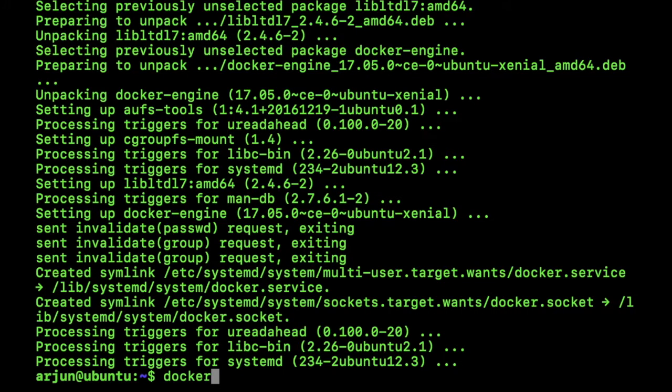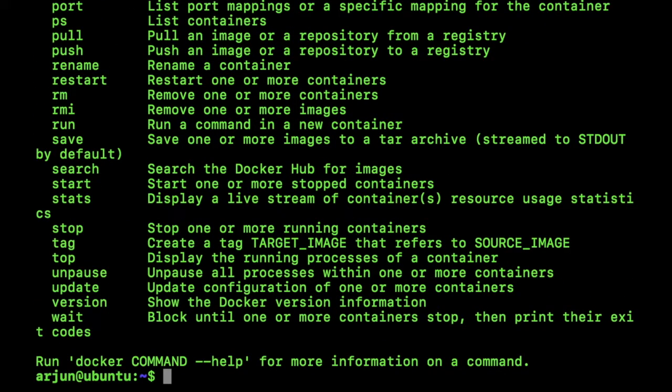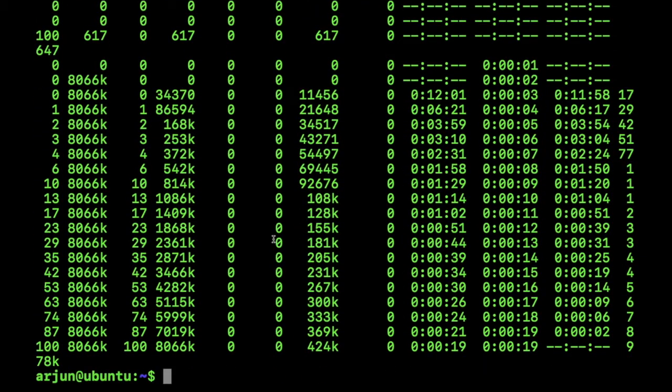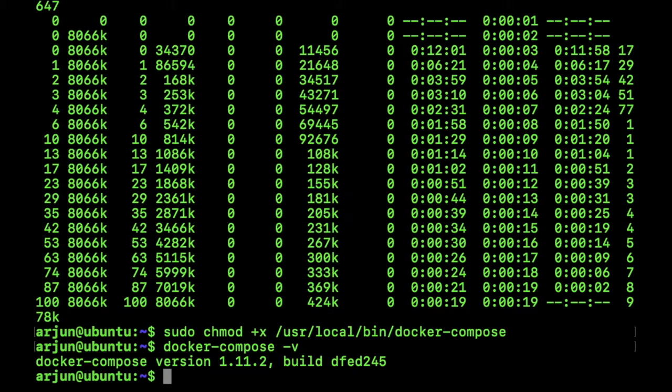Now let's check if Docker is running. If it is running, you'll see something like this: the self-sufficient runtime for containers. Okay, now we want to download Docker Compose. I have the link for that. Again, you'll find this in the description. Let's make that an executable by modifying the permissions using chmod. Is it working? Yes, it's working.